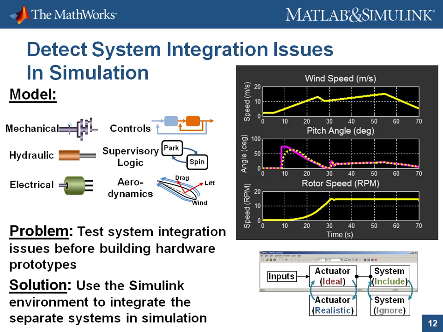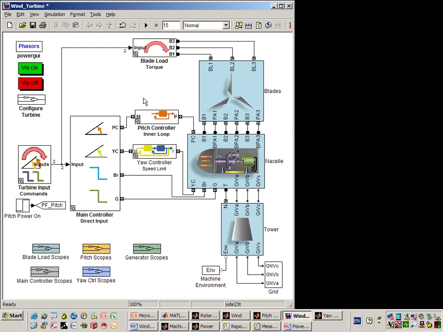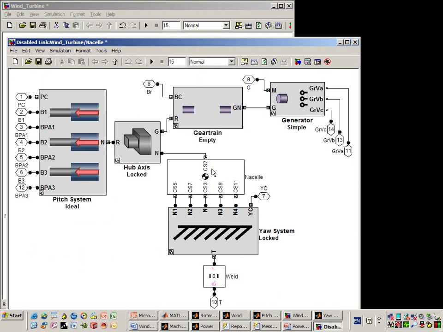I'll now switch over to the model to show you how this works, how we can gradually include all of these different systems into a single simulation environment. So here's the model that we've been working with. We previously performed an ideal pitch test, where we used ideal actuators to determine the force and speed necessary for the actuator in this system.